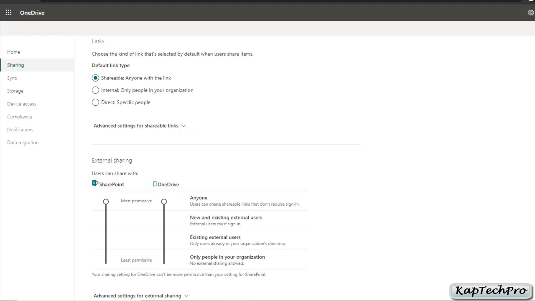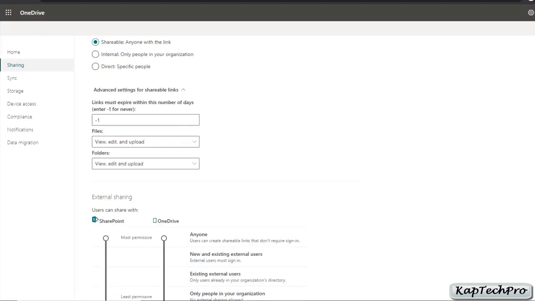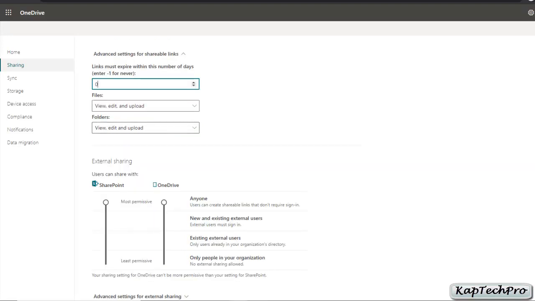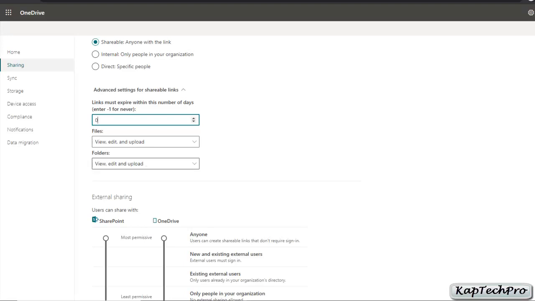In the advanced settings for shareable links, simply click on the down button. Links must expire within the number of days. So you can enter the number of days. You can change it from here. So if I select 3 days, it will automatically expire the link after 3 days. In the files, you can change the setting, like you only want a user to view, edit or upload. So you can change the settings from here, and similarly you can change the setting of folders as well.